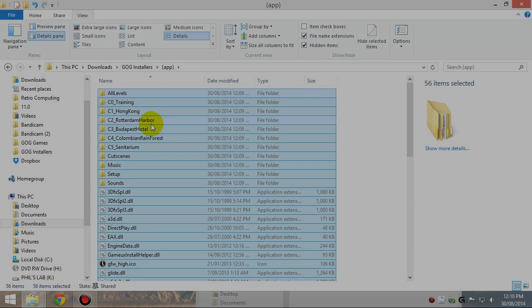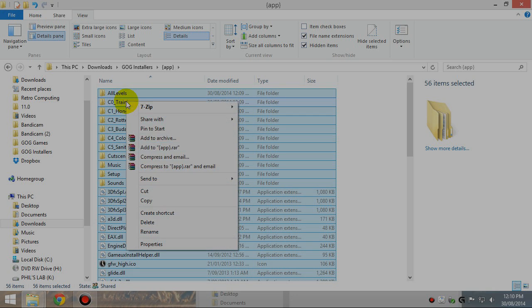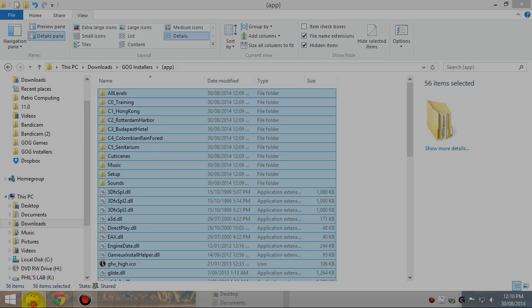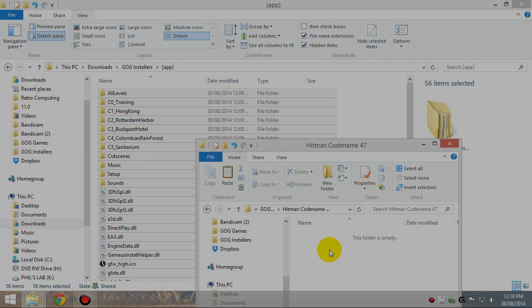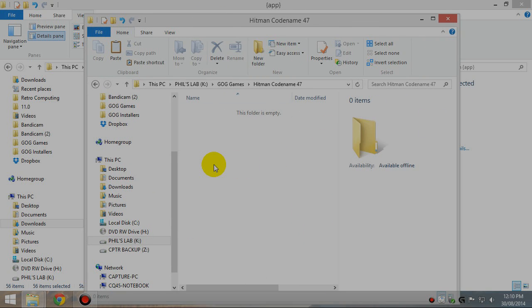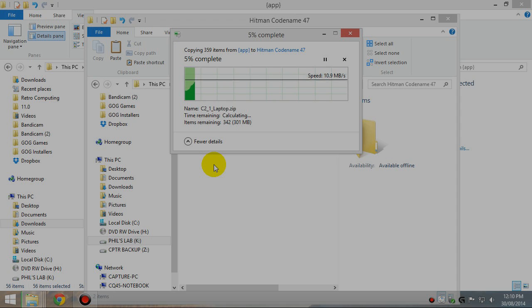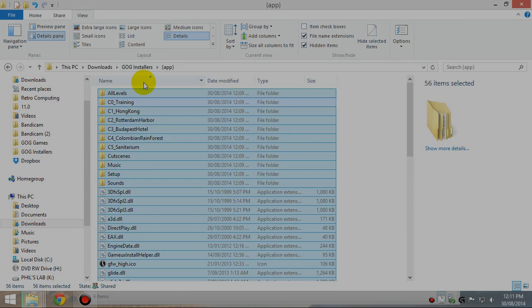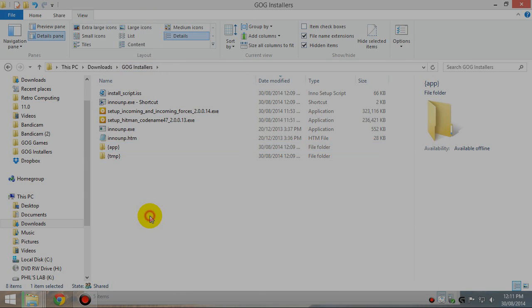So we just go Control-A to select everything, and then right click, copy, and paste it onto the USB into the Hitman folder. Control-V. Okay, so while that's copying, I'm gonna work on my next game, which is Incoming Forces. You just gotta be careful. If you run it twice in the same folder, it's gonna override all of these. So you just gotta wait till it's copied over to the USB.